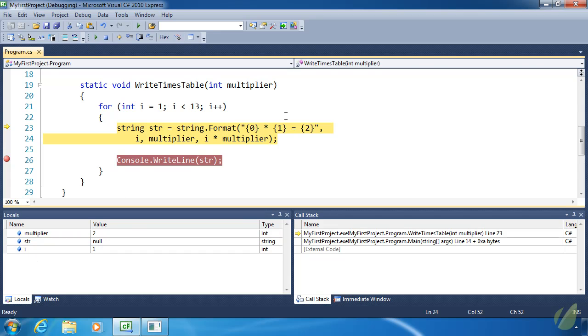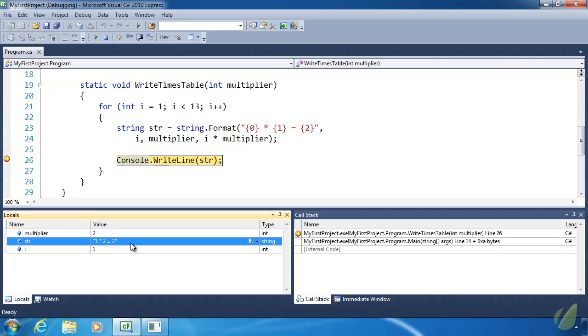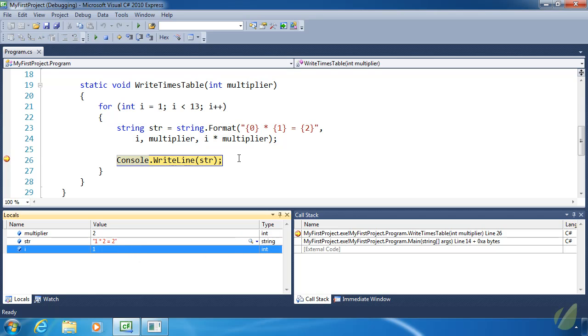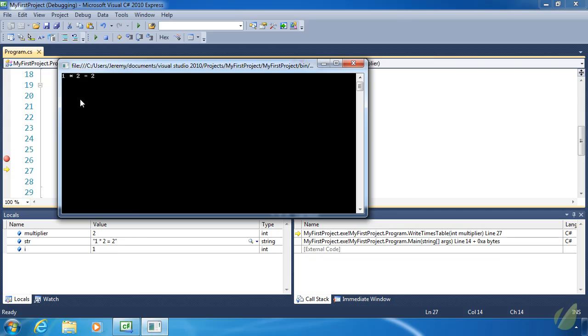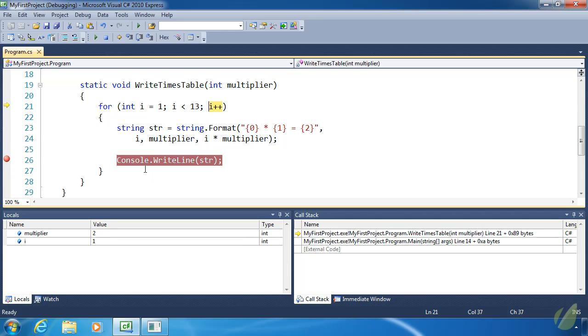After I press F11, it's going to execute the string format method and assign that value to the str variable, and we can see down in locals that we have a new value for string because it is red, and then it's going to write the line to the console. By pressing F11 again, we go past that call down to the closing curly brace. If we look at our console, we can see that it did indeed write that string to the console. If we hit F11 again, it's going to go to the increment portion of the loop, and it's going to increment I.